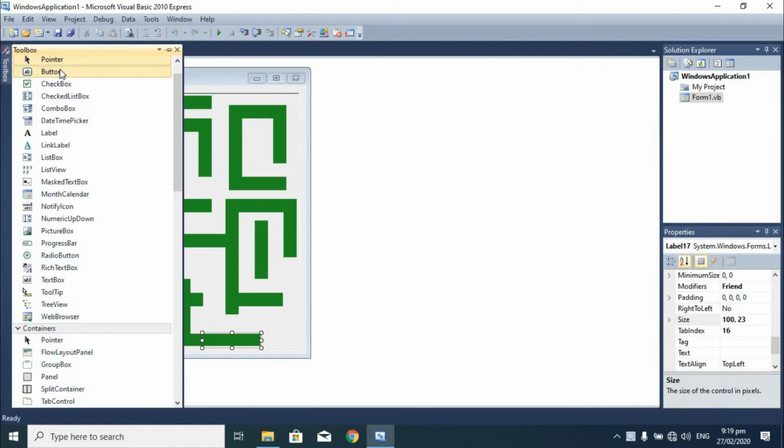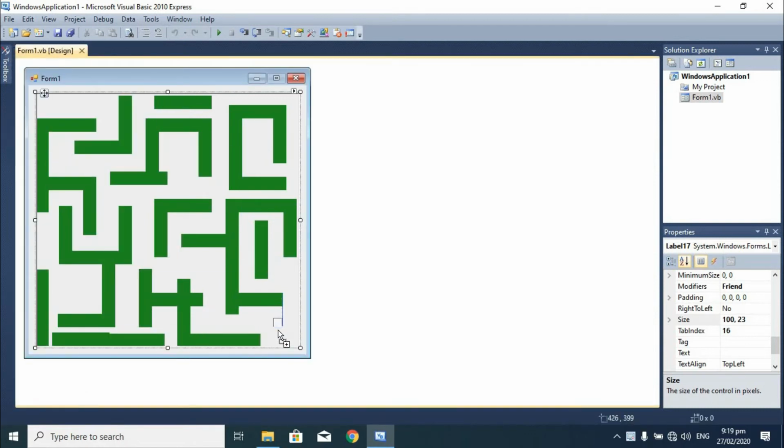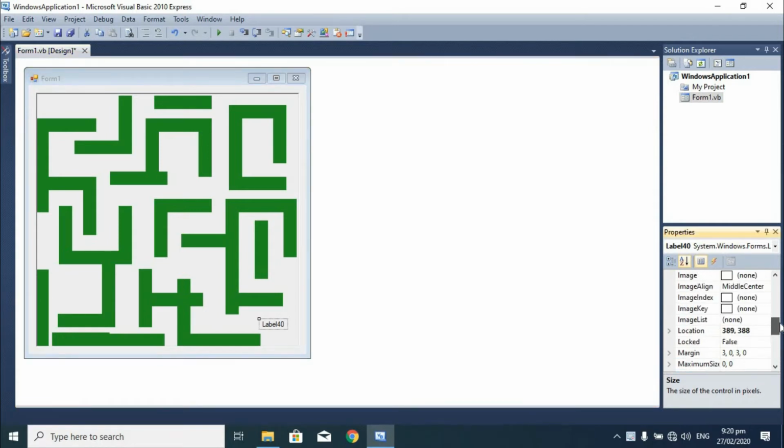Proceed to the toolbox and drag another label. Go to the Properties and look for the name. Change it to Finish. Look for the text, change it also to Finish, then arrange the label.